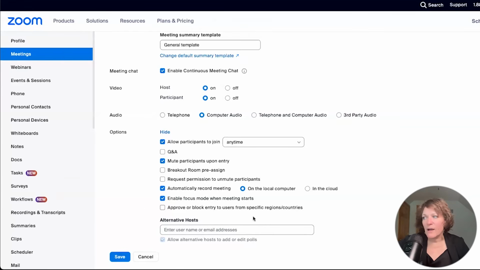And finally, approve or block entry. If you needed to block entry, this setting would be for you. If not, just leave it blank. And then finally, you see alternative hosts. Now, here's the thing. In Zoom, there is something called a co-host. That is someone that helps you during the meeting and you get to give them more opportunity to use features that they wouldn't normally see as a participant. A co-host is not an alternative host.